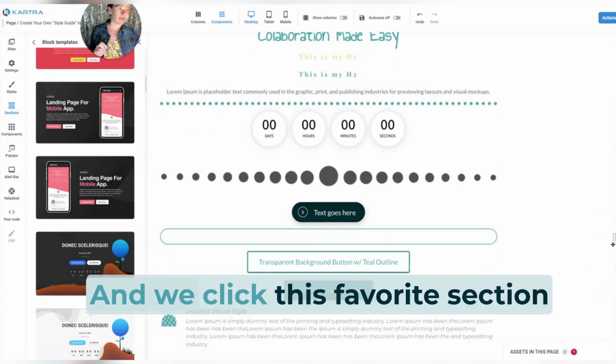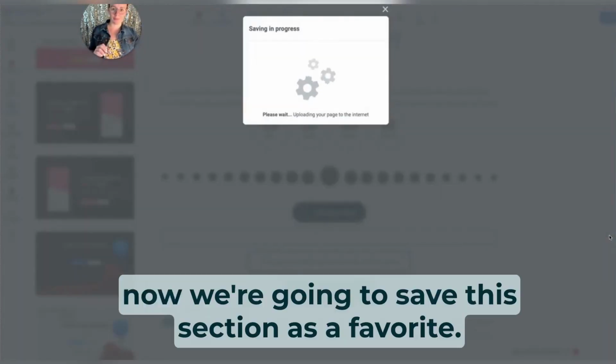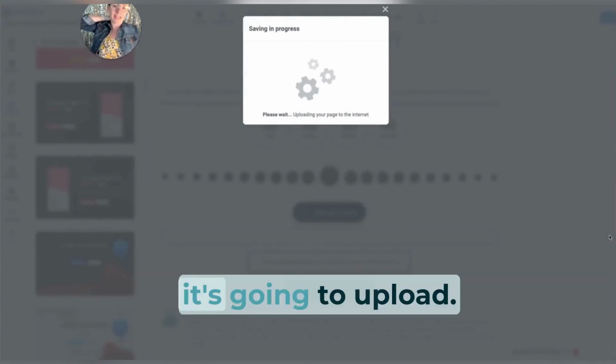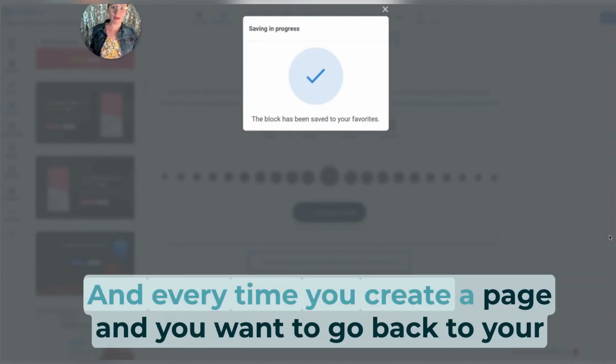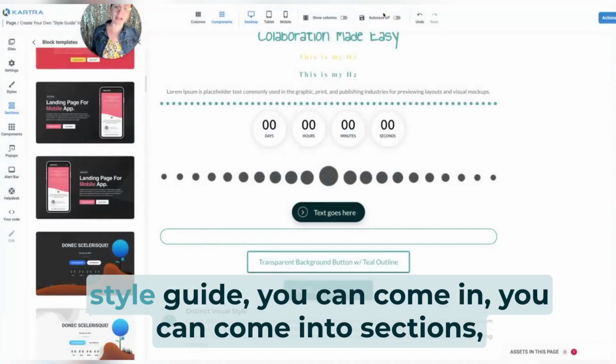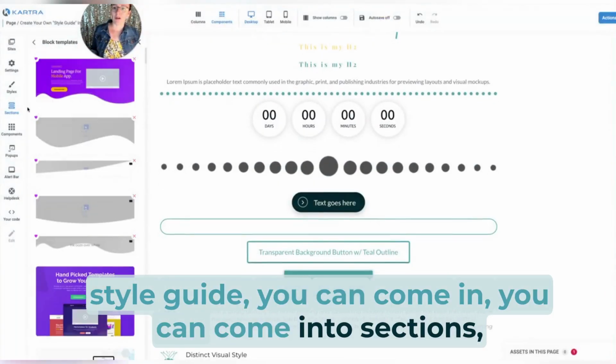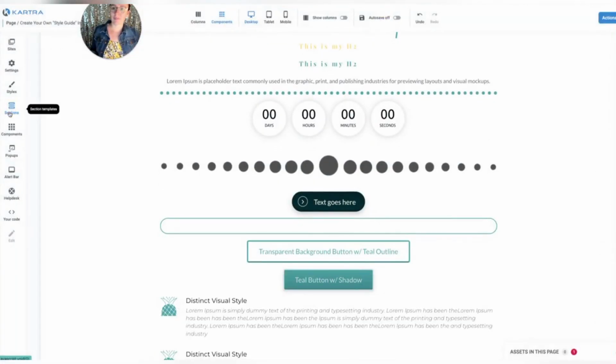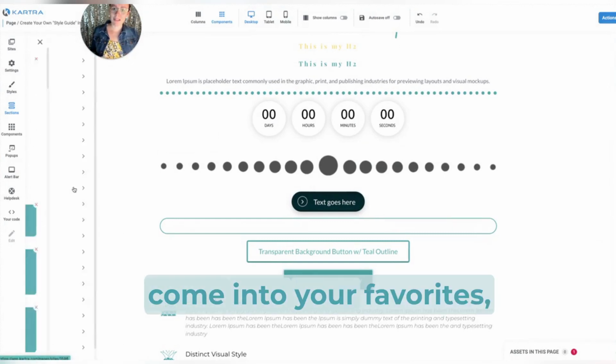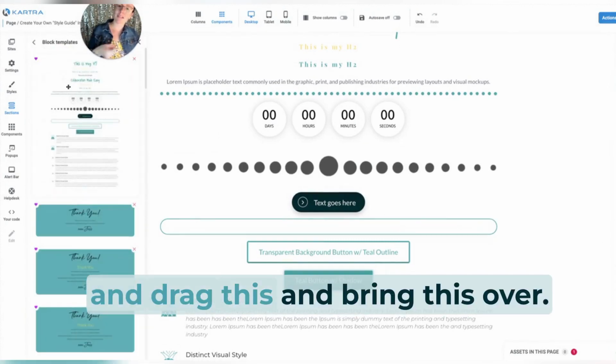Now, this gets really powerful when we come over to this little blue gear on the far right-hand side, and we click this favorite section. And now we're going to save this section as a favorite, and it's going to upload. And every time you create a page and you want to go back to your style guide, you can come into sections, come into your favorites, and drag this and bring this over.